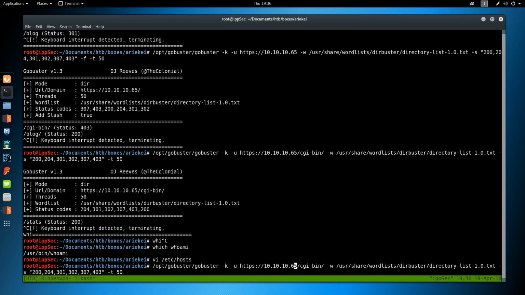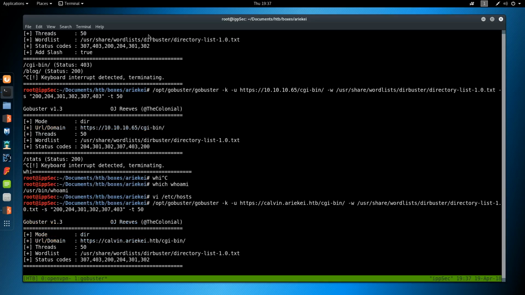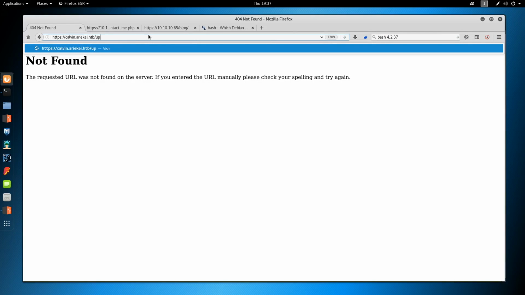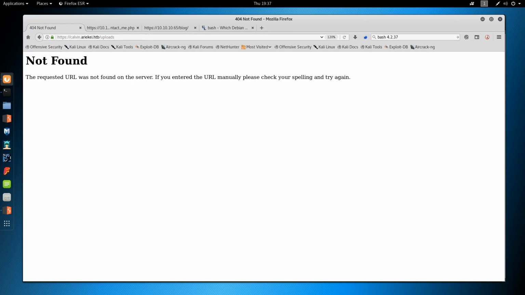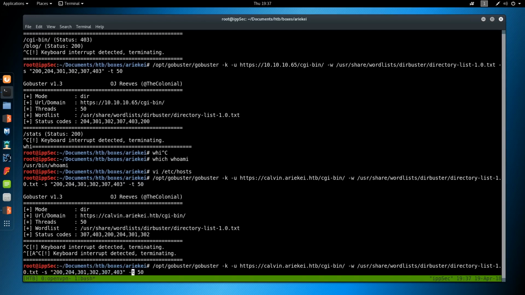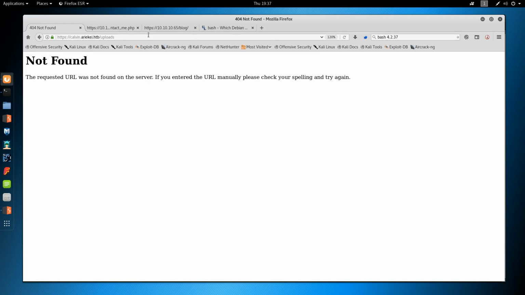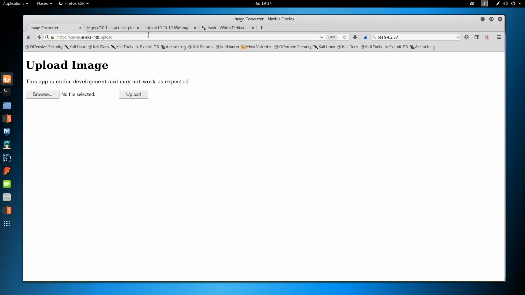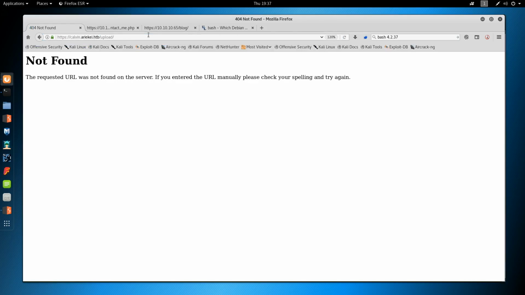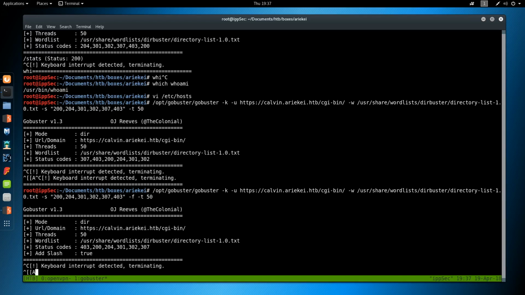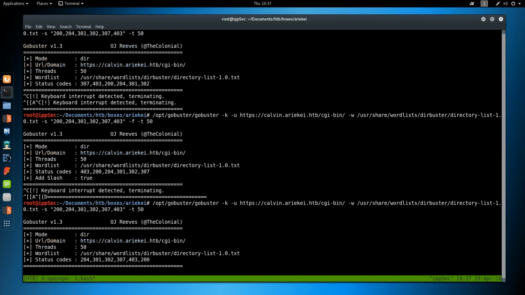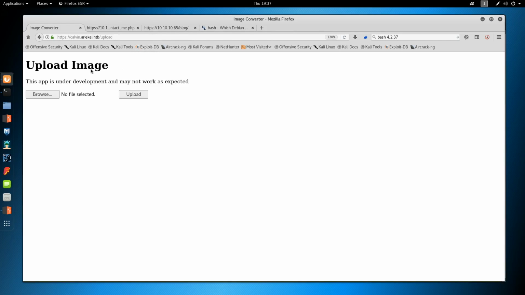If we do HTTPS now, Calvin.htb, not Ariekei.htb. I'm not used to there actually being a subdomain. Tell that to go. Eventually, GoBuster is going to find a /upload. It ends with the slash, so we need to add that -f flag. Or is it /upload? /upload. We don't have to have that -f. We actually can't have that -f. So we got upload image here.